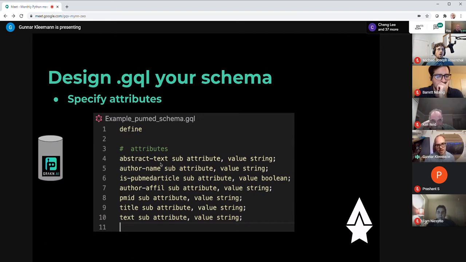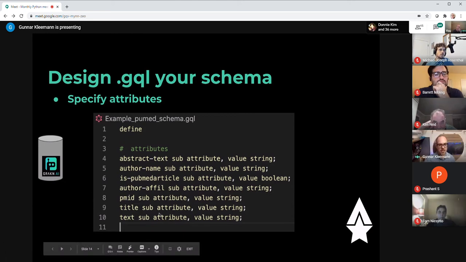You define abstract text. So these are all attributes. You define your attributes, right? So it's abstract text, author name, if it is a PubMed article, author affiliation, PubMed ID, text, and title, right? And these are all strings. So that's just attributes.